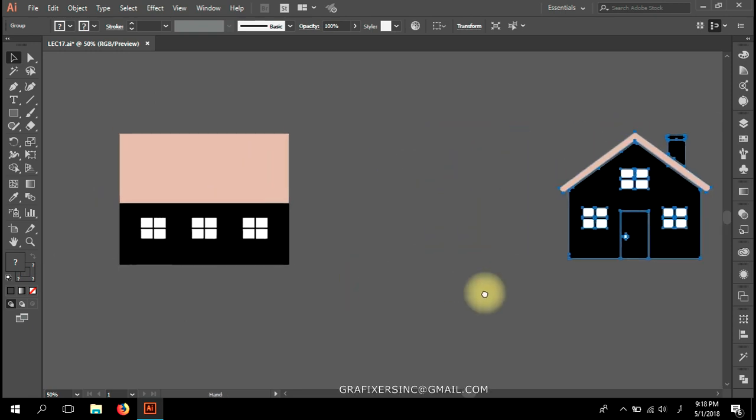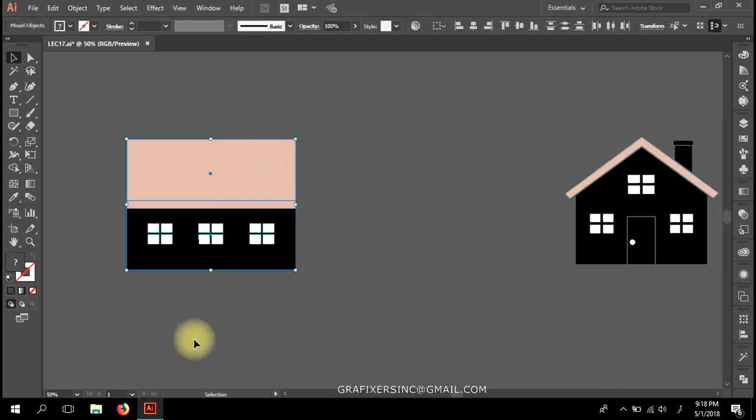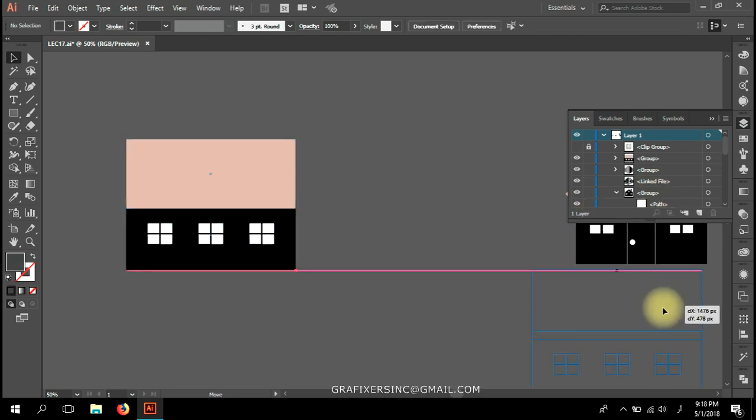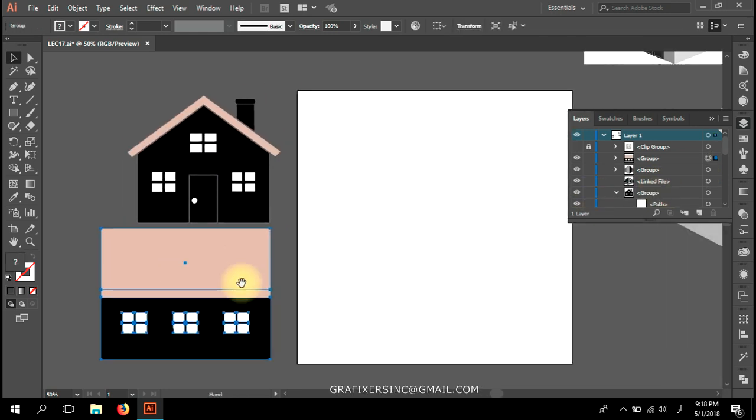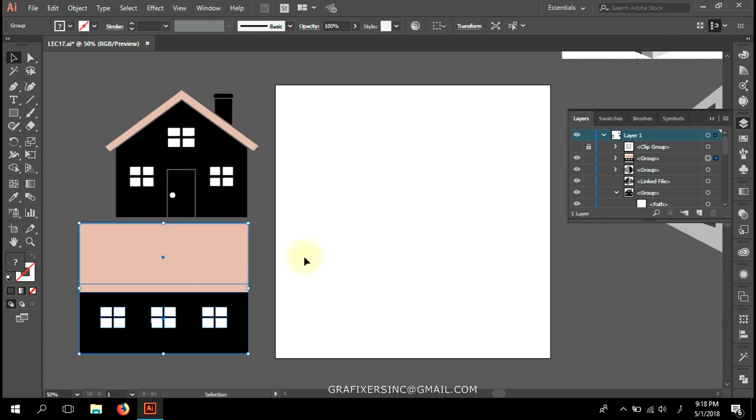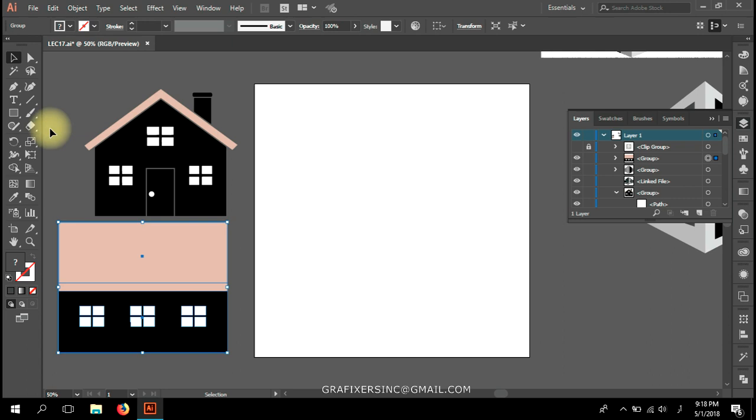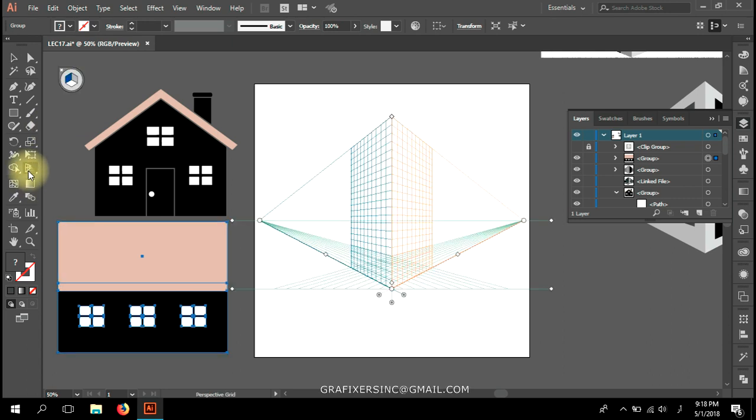To grab something on the grid, make sure you have them grouped. Don't keep them like separate layers. Make them a group, so it's easy, or maybe I think it's the only way to grab something in the grid. So I have this. I'm going to make a perspective view. I have to select the grid first.